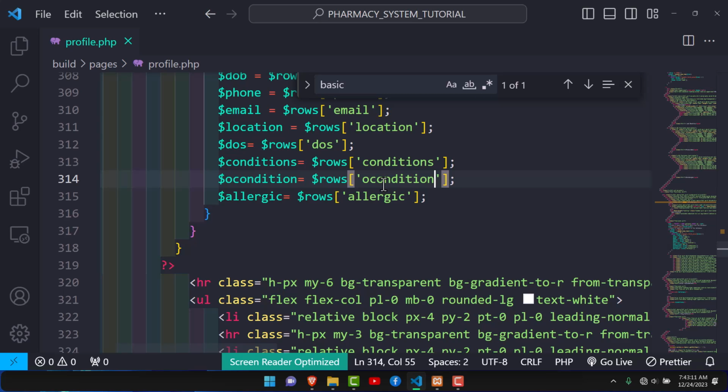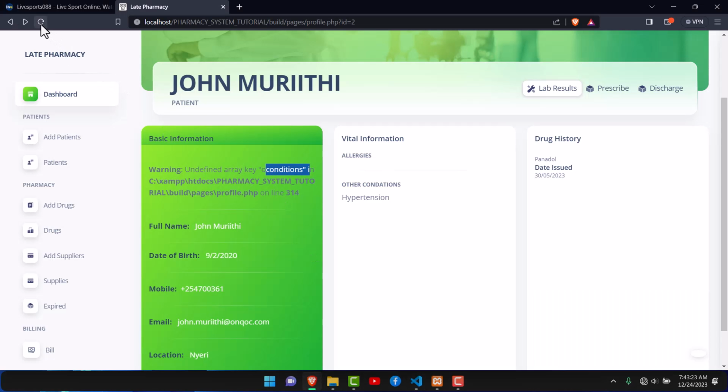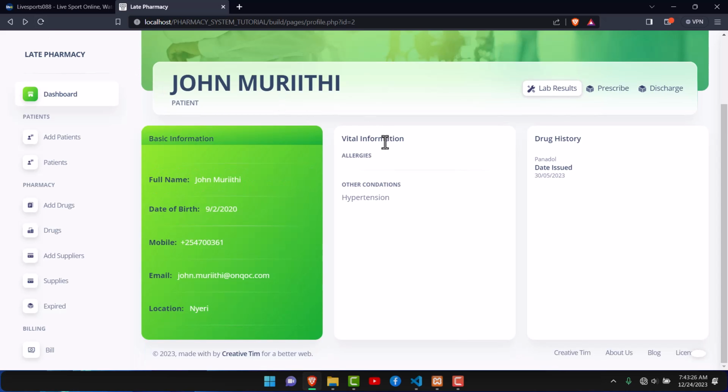Of course, you can go and change it from the database in that specific table. You can just change that column to whatever name you want. That way it will be consistent and you're not going to have that issue. So you can see this person has no allergies, but they have a condition of hypertension, so they're hypertensive. So the information is appearing as we would expect.